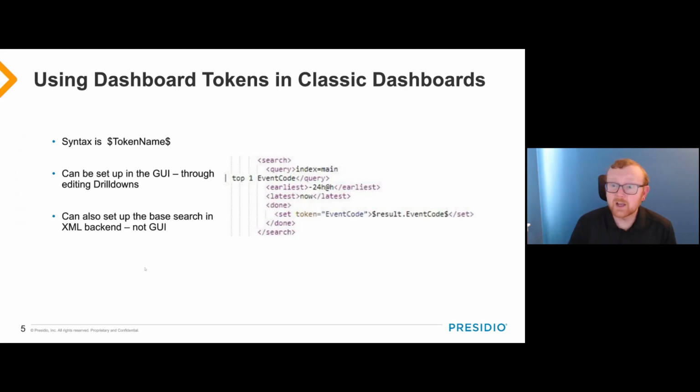And so using dashboard tokens in classic dashboards, the syntax is wrapping the token name in $signs. This can be set up through the GUI or on the back end. The example to the right will be one that we'll be looking at. That is one that has to be set in the backend source code. But you can also set more simple tokens and cross-dashboard tokens in the GUI, which we'll also be going over with classic dashboards.